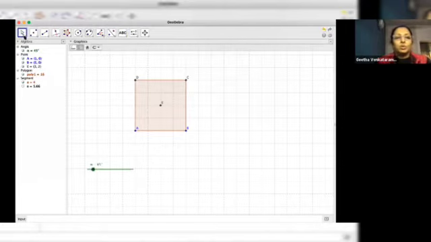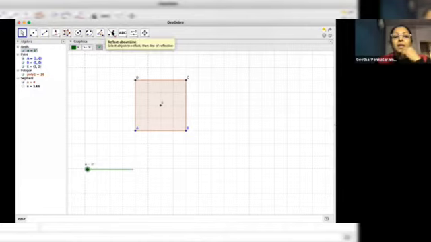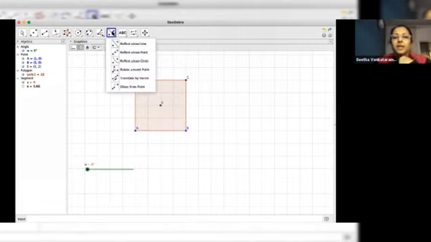And what you can do is this thing moves from 0 to 360 degrees. I'll place it at 0 right now. Then you have this tool, which is all about the things we are interested in when we are looking at reflections. You can reflect about a line, reflect about a point, reflect about a circle, rotate about a point. That's what I'm interested in right now.